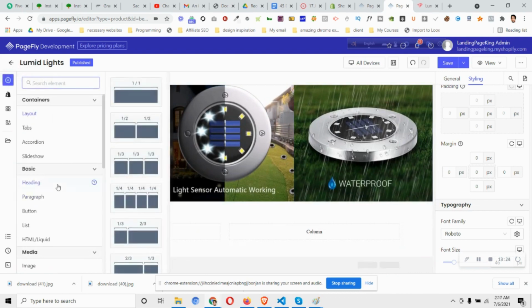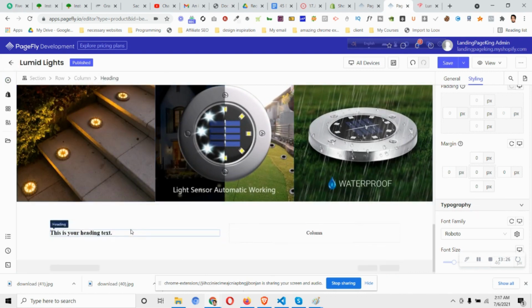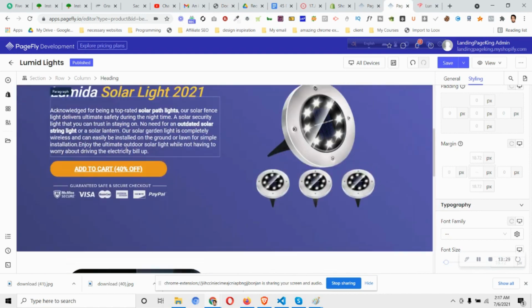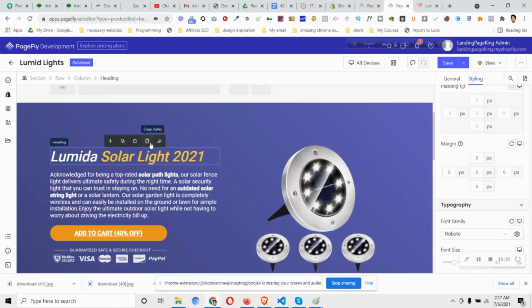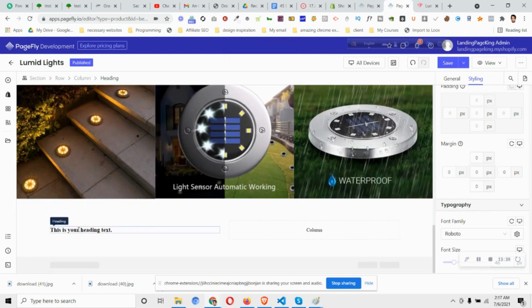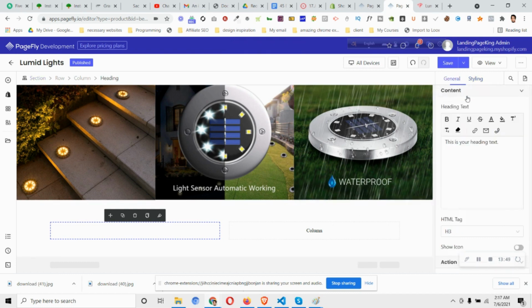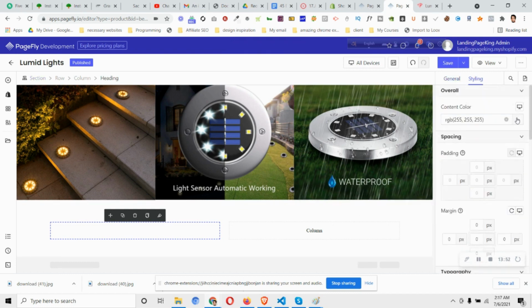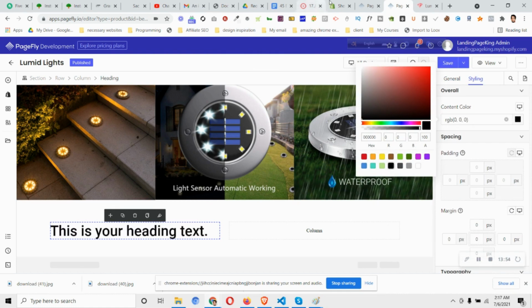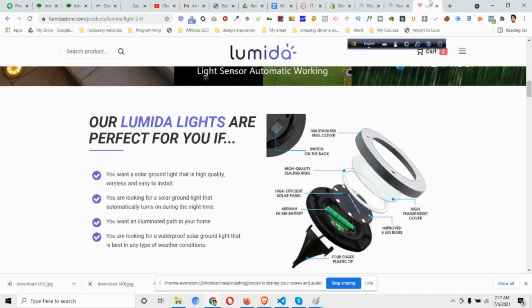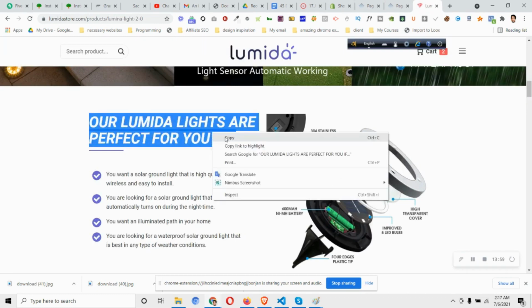So first of all, I will take a heading from here to this column, then I'll go back to this heading. Okay, then you will find the option called copy style. Just click copy style, then scroll back to the heading that we recently added and click it, and then you will find the option called paste style. Just click on paste style. Okay, now we are not seeing anything because the color of it is white, so we'll make it black. So now you can see it looks like the upper section, but we'll have to change the text color.